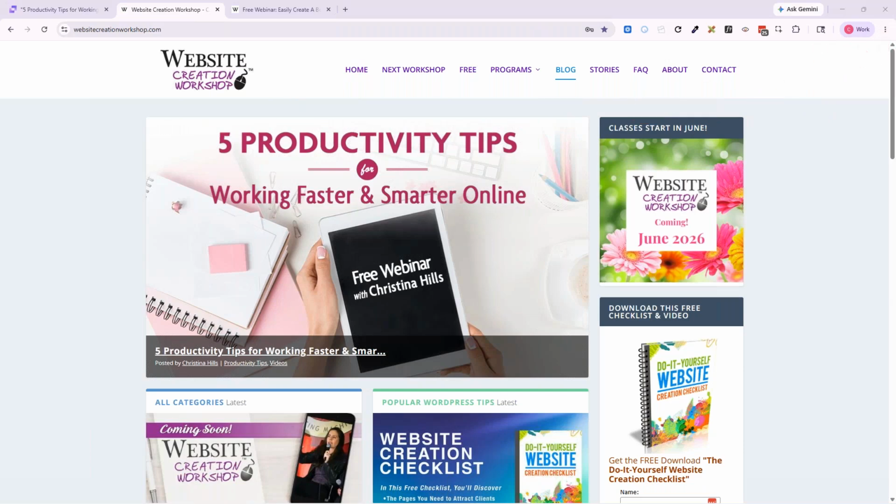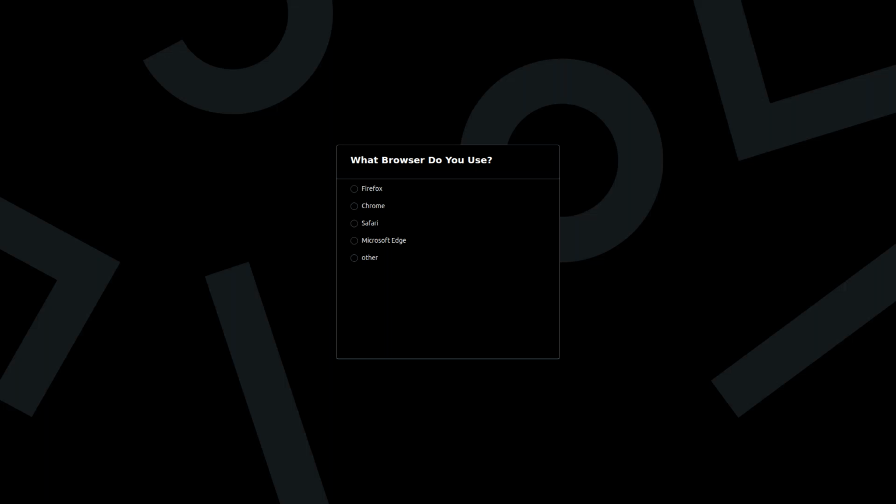I have a poll to find out which browser do you use the most? Okay, so let me launch this poll. Which browser do you use the most? Firefox, Chrome, Safari, Microsoft Edge, or something else? I'm just really curious. Firefox has a feature I really, really like. So I use Firefox a lot, but I also use Chrome a lot. So if you could just type in which you use.